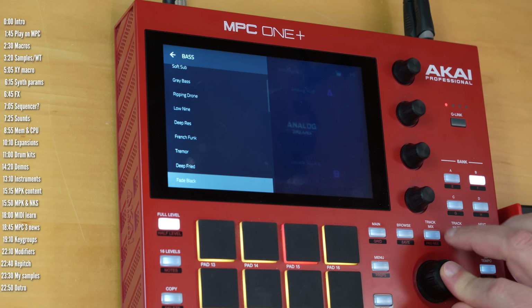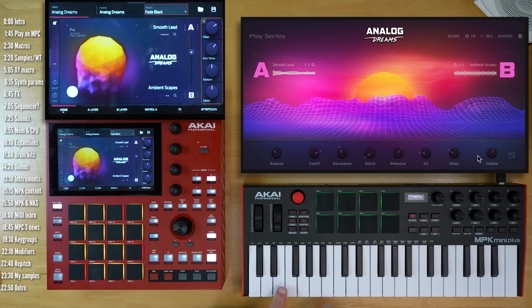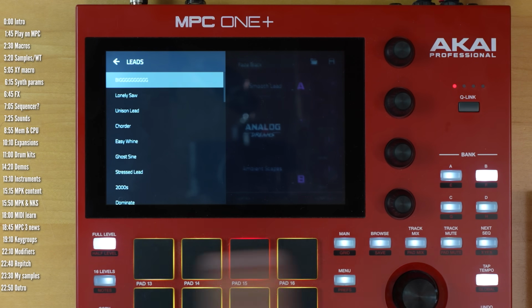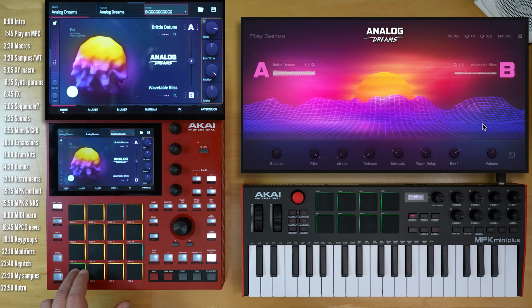I found Fade Black. An extra pitch envelope there. As long as they don't use wavetables, I think they come pretty close. Let's try another.